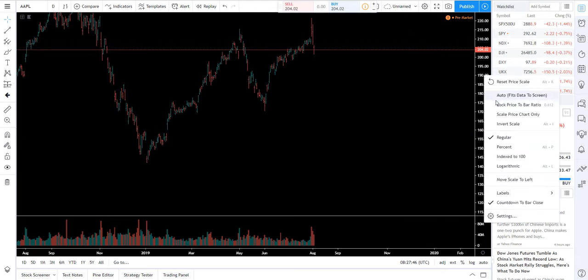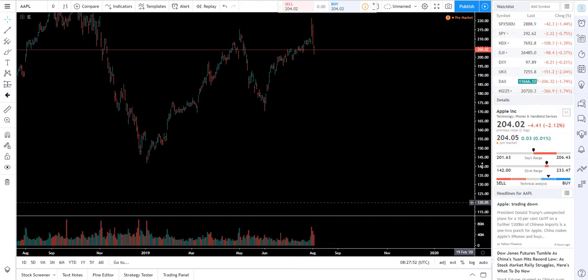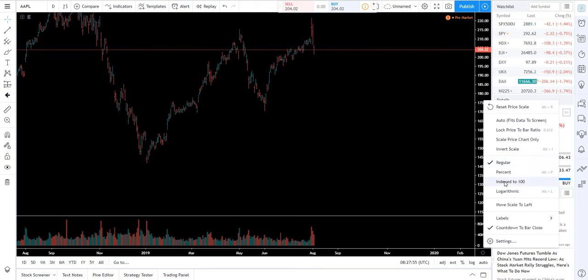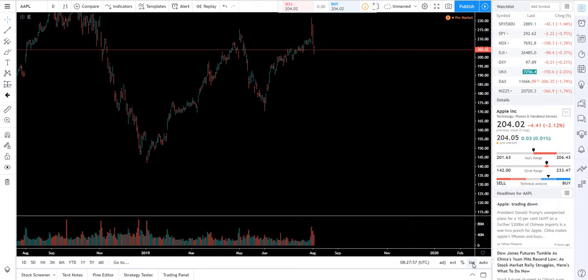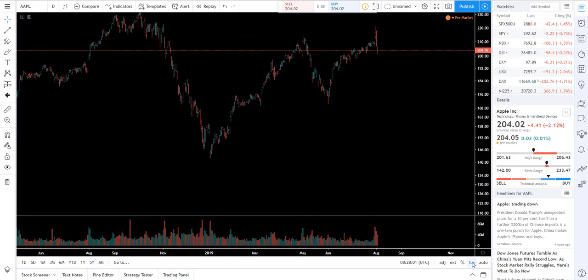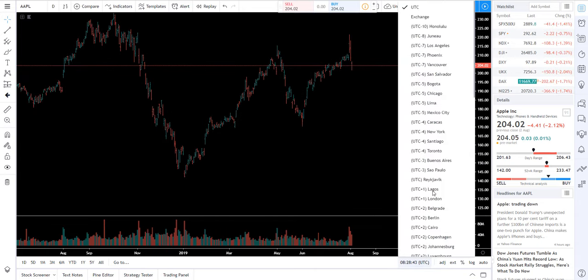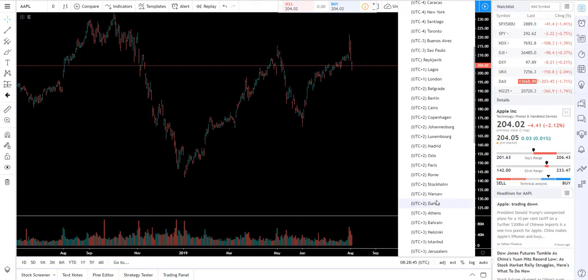Besides this, you have the choice between different stuff like logarithmic, percentage, or all this. You can choose it either from this menu or from the bottom menu here. So very handy to have it here for the quick access. And you can set your time zone here by clicking on this. So whatever, I'm gonna put this.